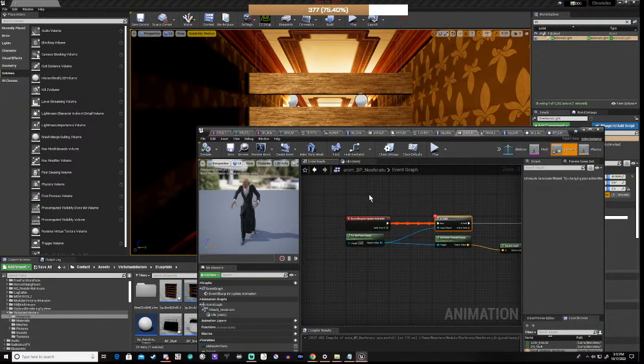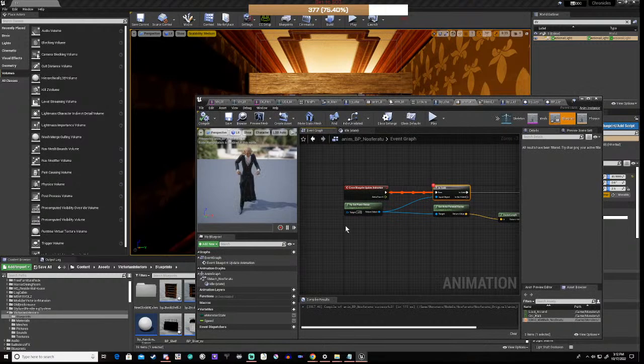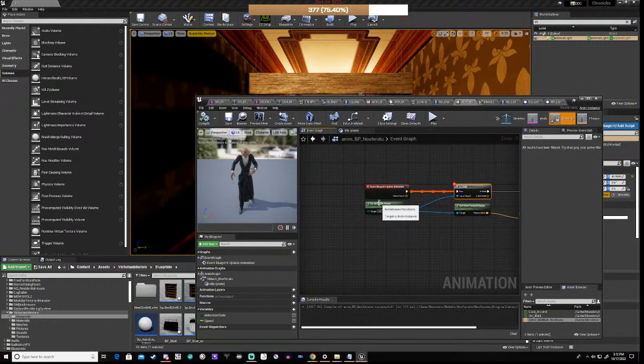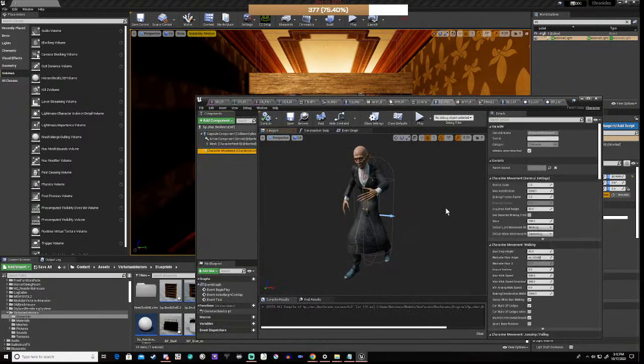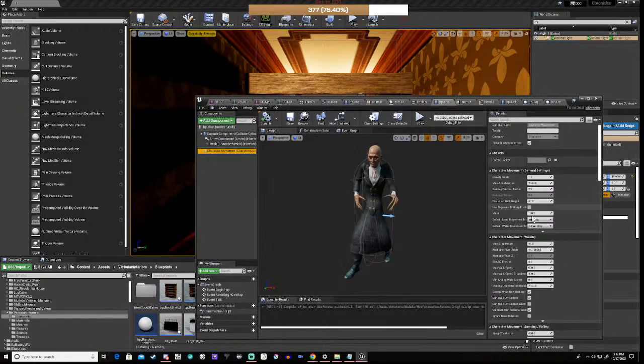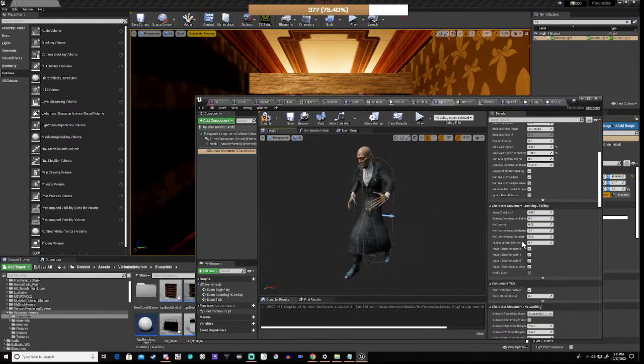Now, I don't know why it does this. And it might be... No, that should be right. Right, let's have a look at our BP character. Character movement. Right, this should have nothing to do with it. But while we're at it, we'll set this down to 300 because that's what it should be. We'll set that to 100 because that's what it should be.